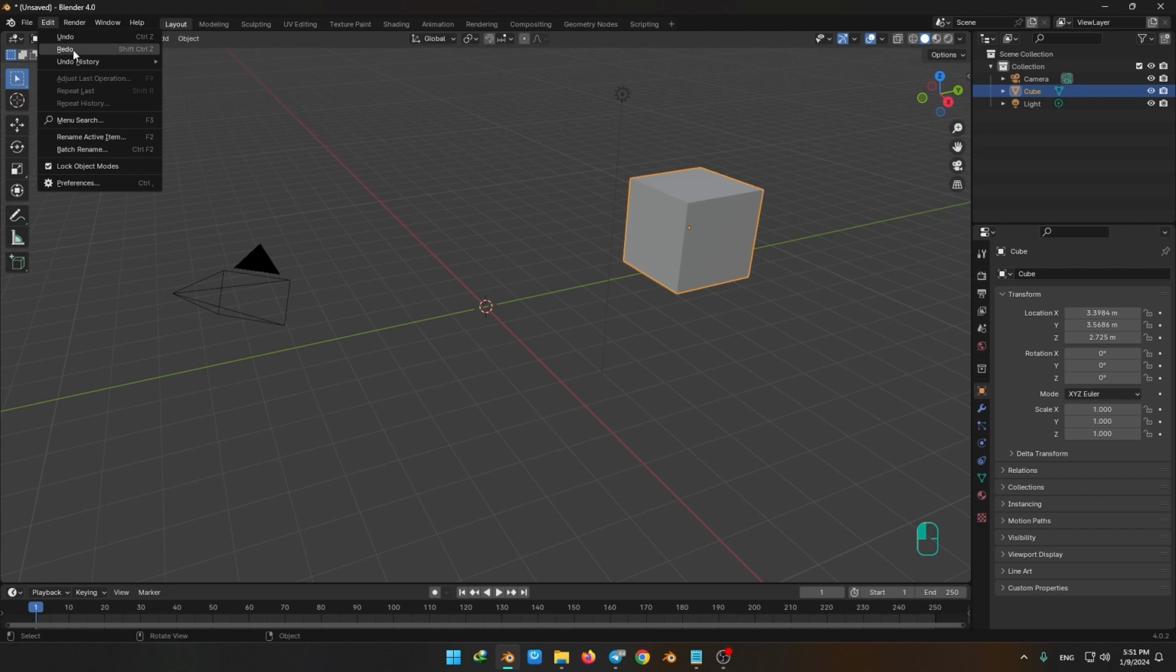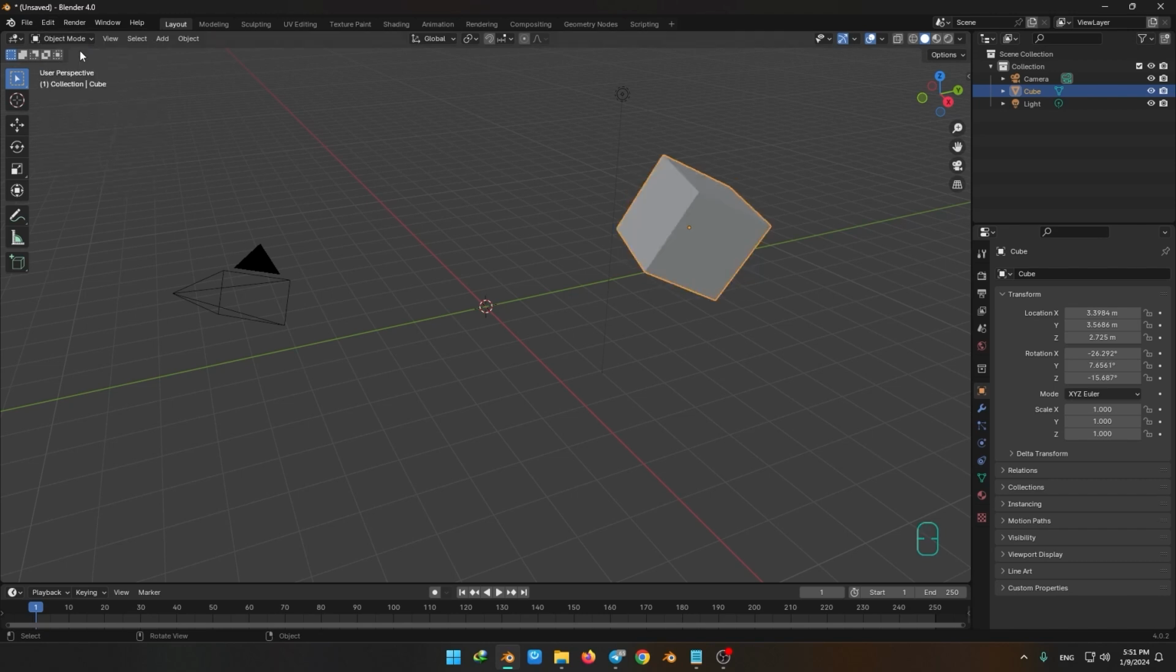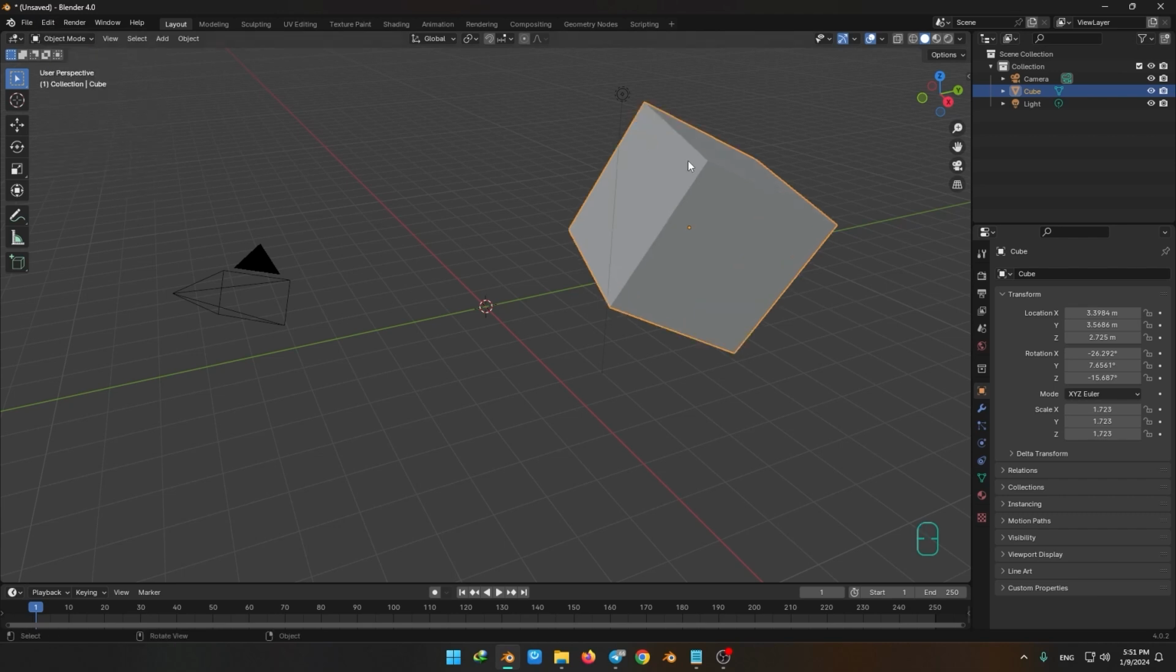And redo is for moving forward. After you use undo, you can use redo to move forward. For example, if I click on redo, I can rotate the object again, and if I click redo again, I can scale the object again.